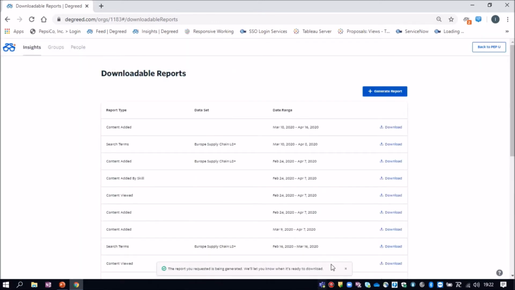This bar here informs us that the report is being generated, and once it's ready, it will appear in our PEPU notifications. It would also appear as this top line here where we see that it's ready for download. So this is an extraction I just did, same extraction which is ready now for download. I'll show you how it looks.